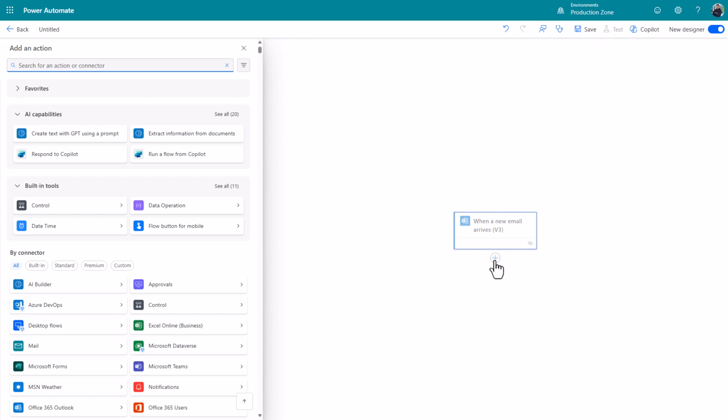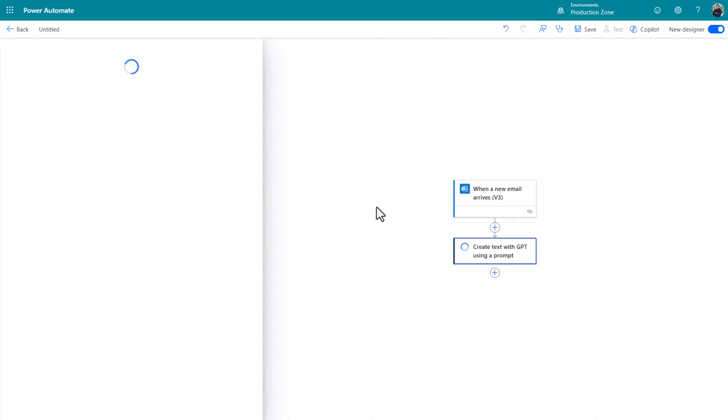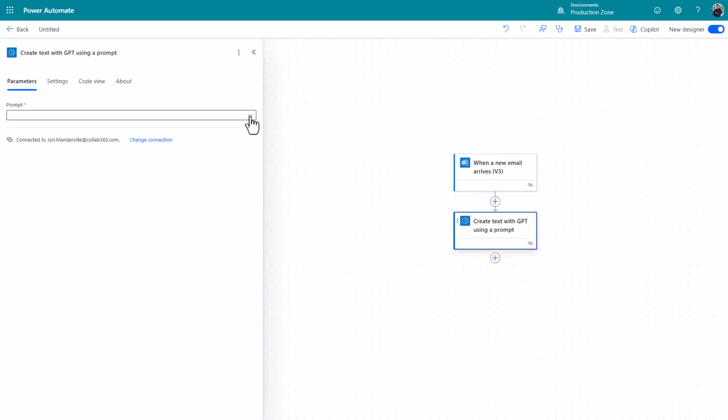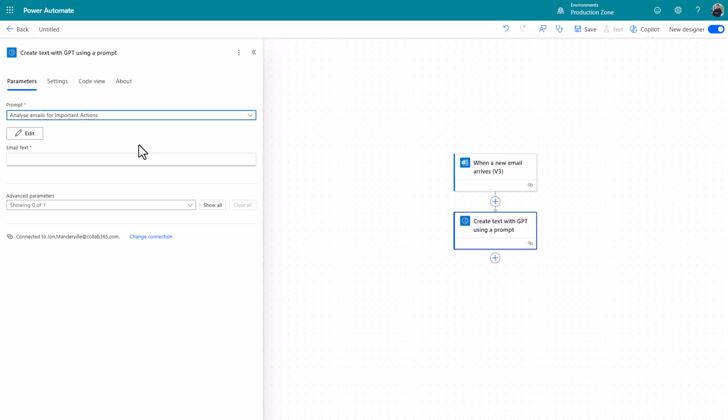And the action you want sits under AI capabilities, which for me is right here near the top. What I'm looking for is create text with GPT using a prompt. When you click that and you click the drop down, you'll notice these are the prompts that you created. If you shared this with other people, the prompts, they will be able to see them when they use this action too. It pops up there expecting some text. That is the parameter I set in the prompt.